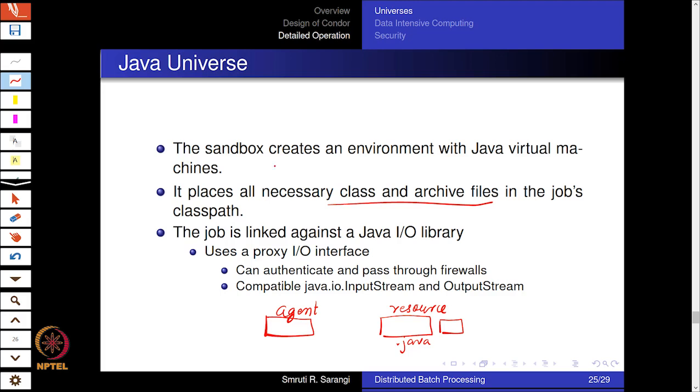The other point is that we can link the job with a custom Java library, the same way we do in C. The Java I/O interface is a wrapper on Java's input and output streams. That does the same for regular files, sends it to the agent, and the agent sends it back. The agent runs the shadow, and the resource runs the sandbox. But this can be a smart interface which can do authentication, pass via firewalls, and so on.